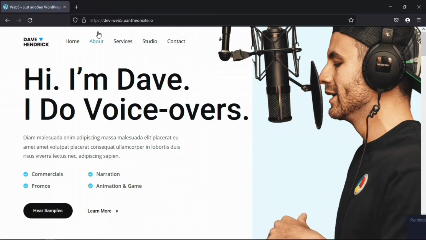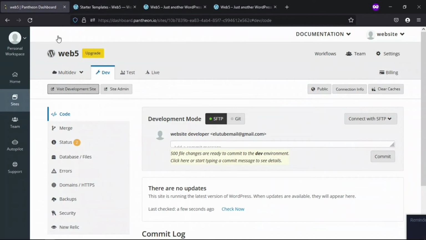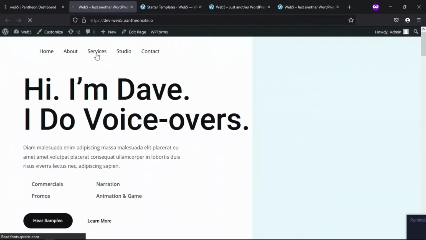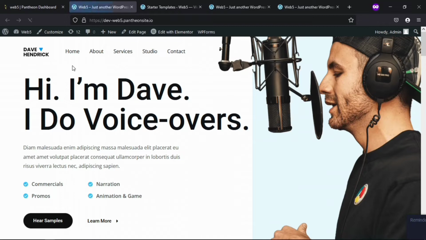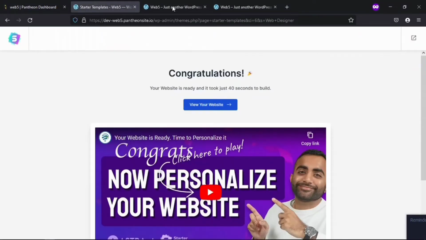There's no title bar, but when you as a developer are developing, you see this title bar. There's the customize and there's the edit with Elementor. So you just click on visit development site so that you can access your development site, and it's going to show you the same thing. So this is my development site. You can see there's customize, there's edit with Elementor. So let's get started. Let me close the tabs.